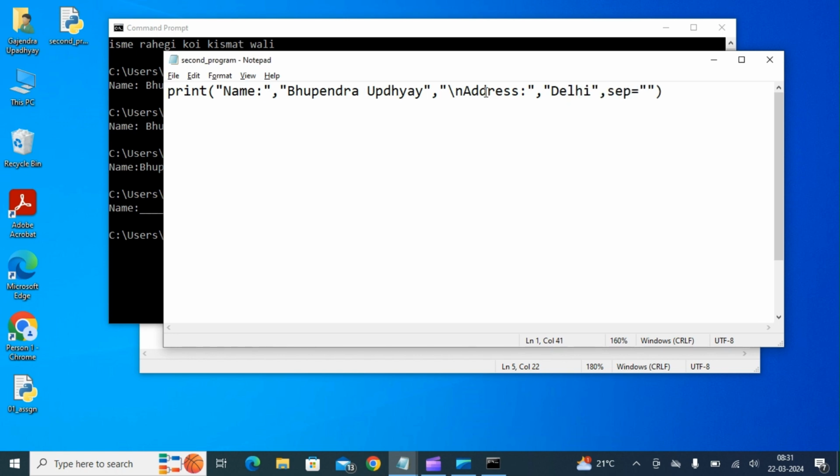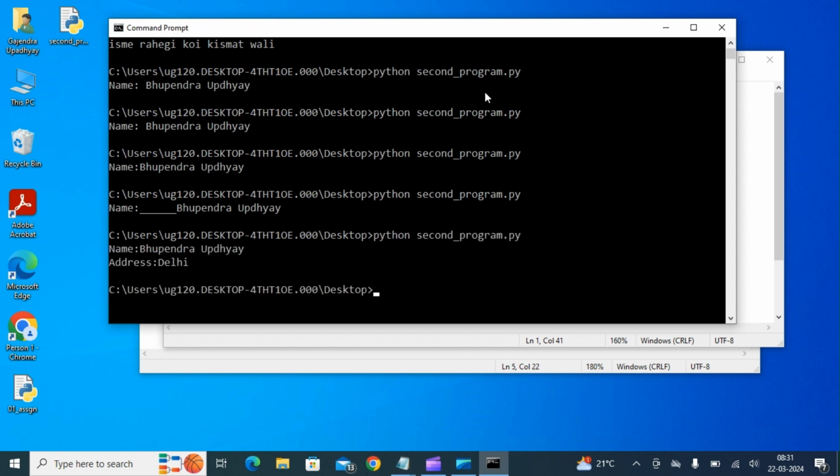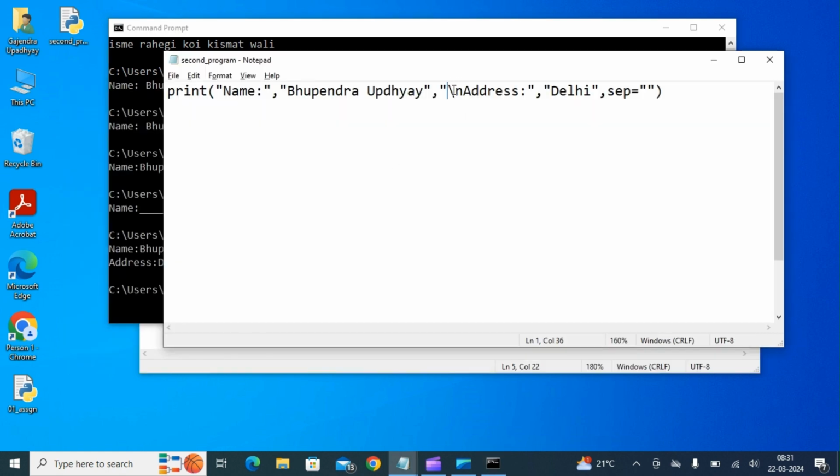Okay, and I'll hit save. I'll run the program. So we see name Bhupendra, address is Delhi. Now there was a switch to a new line because we typed backslash n, which Python recognizes as a new line. I mean, it takes it as a new line in any string.